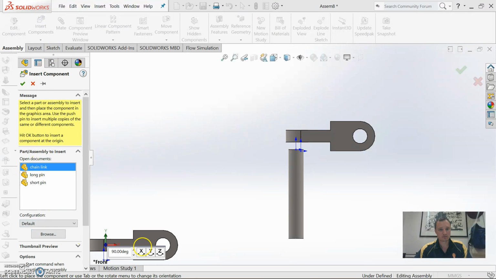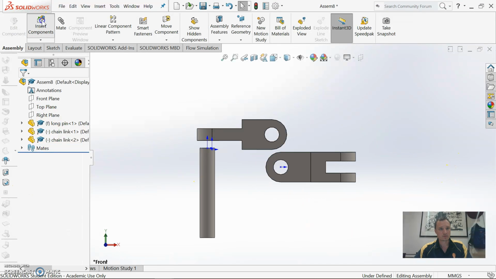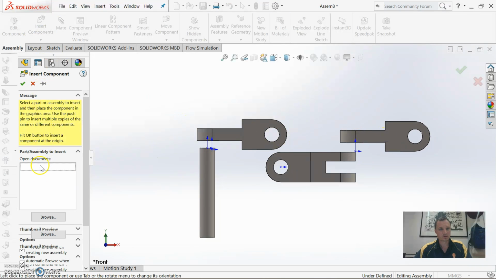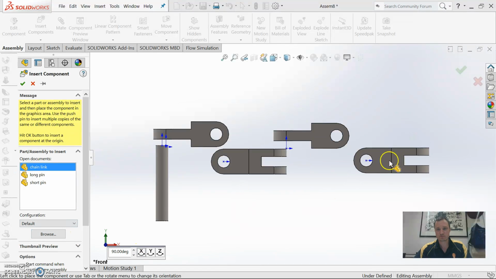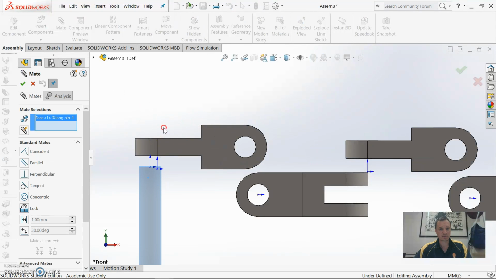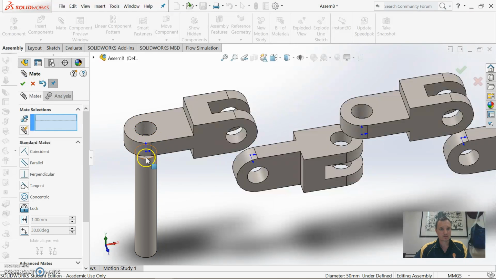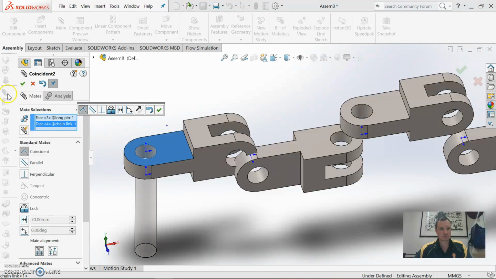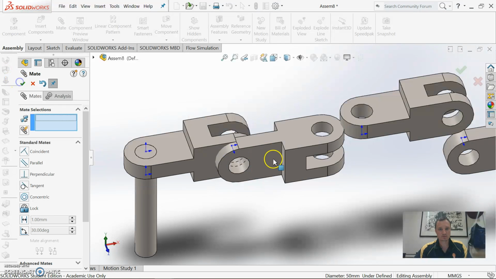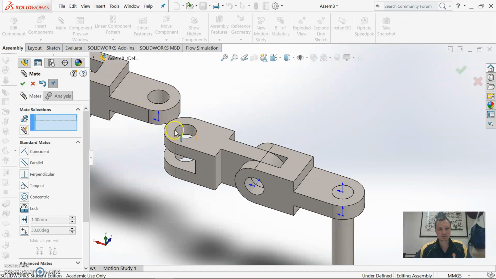Alright, we're going to then insert chain link, the first one, and the second one, and the third one, and the fourth one. We're then going to mate this one to this one on a concentric, and this face to this face coincident. This one to this one concentric, and this face to this face coincident.